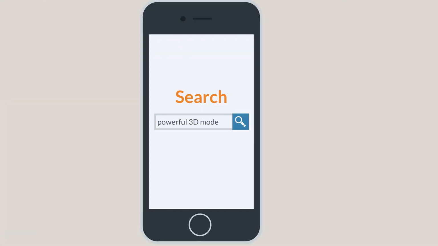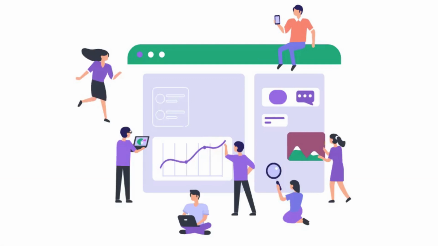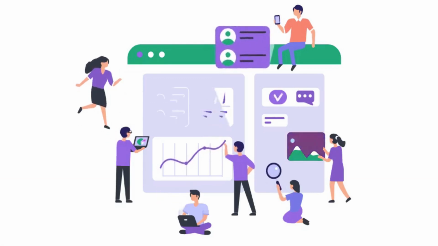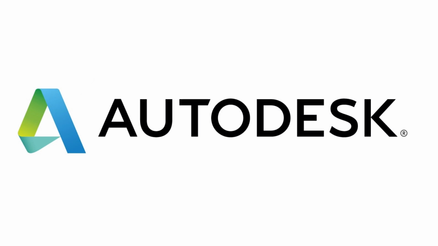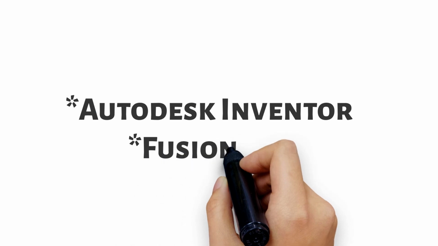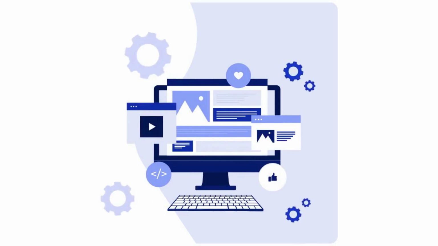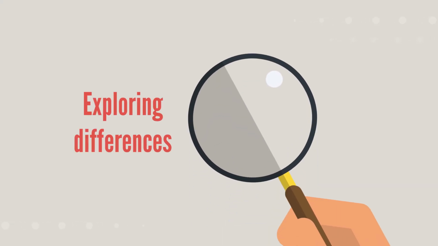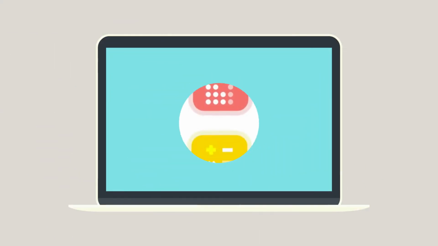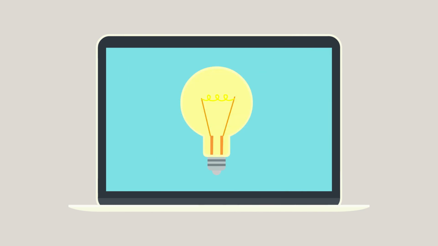Are you on the lookout for a powerful 3D modeling software that can help you to take your projects to the next level? Well, you're in luck, because Autodesk has got you covered with not just one, but two amazing software solutions, Autodesk Inventor and Fusion 360. In this video, we'll be diving deep into the features and capabilities of both Inventor and Fusion 360 to help you decide which one is the perfect fit for your project requirements. We'll be exploring these differences in detail, taking a look at the user interface, modeling capabilities, assembly features, and more. By the end of this video, you'll have a clear idea of which software solution is best suited for your needs.